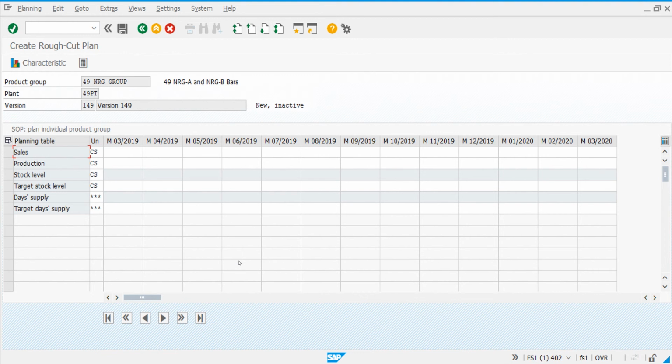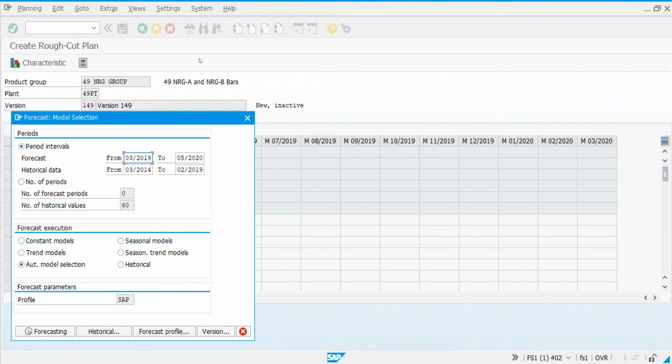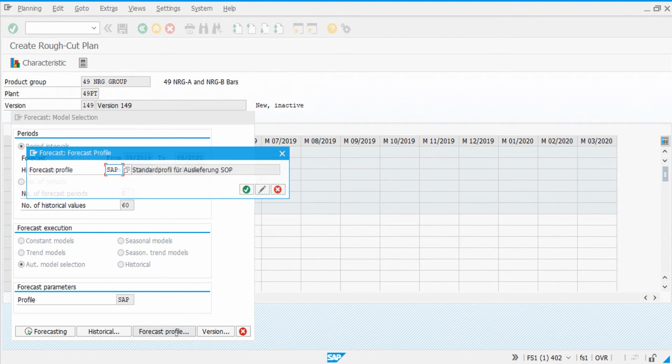So we're going to create a forecast. Go Edit, Create Sales Plan, Forecast, which will bring up this window. These dates should be put in automatically, and the automatic forecast model is going to be clicked. So here we're going to click on forecast profile, this button down here. We're going to take a look. We're not actually going to change anything, but we're going to take a look in here. So if you click on the edit button, it looks like a pencil.